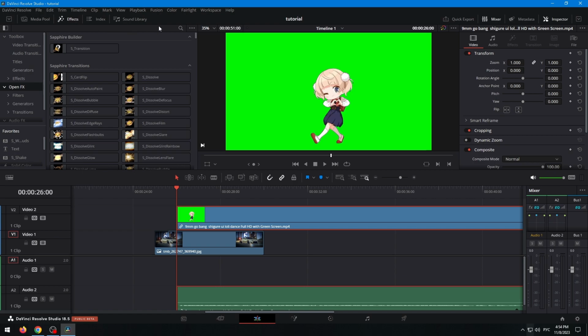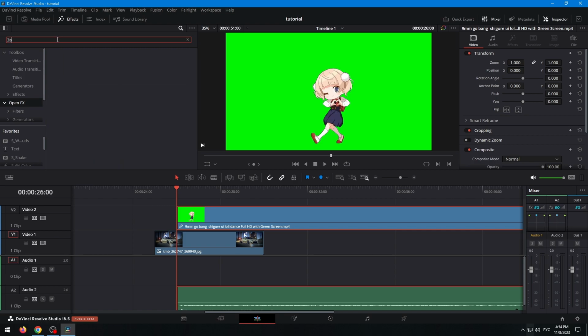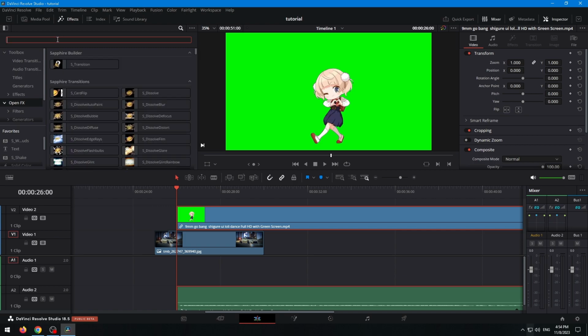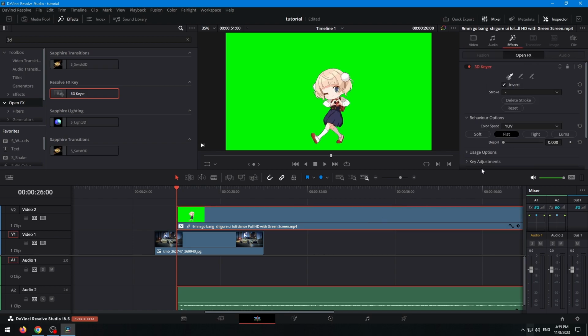Now click on the magnifying glass icon and just type in this field 3D keyer. You can type only 3D. Now hold this effect and drag it to our layer and drop it. Good job. After that, we need to click right here and select Open FX Overlay.